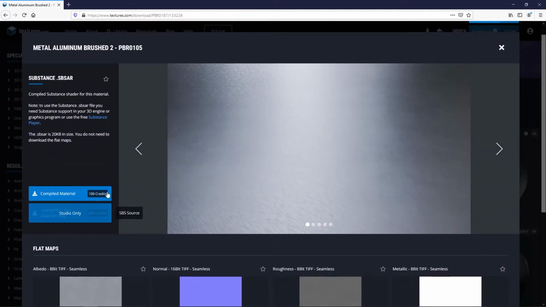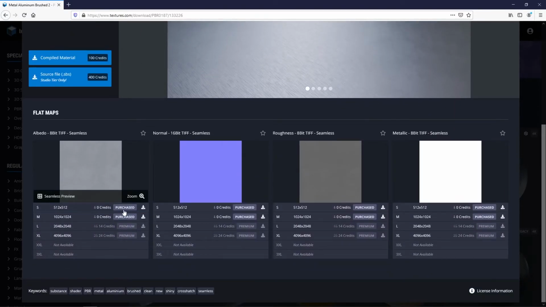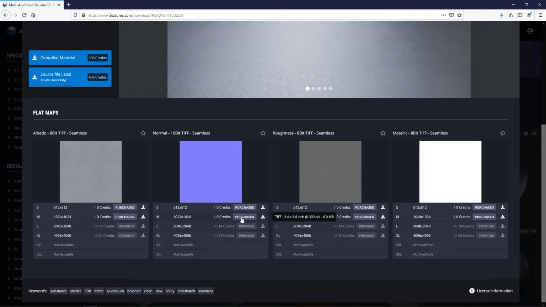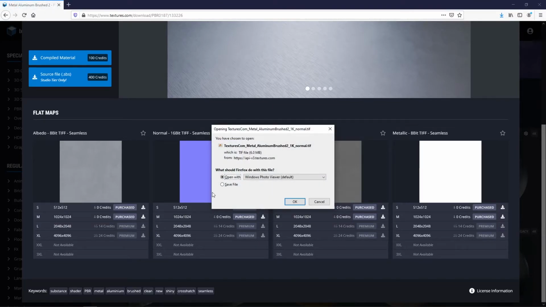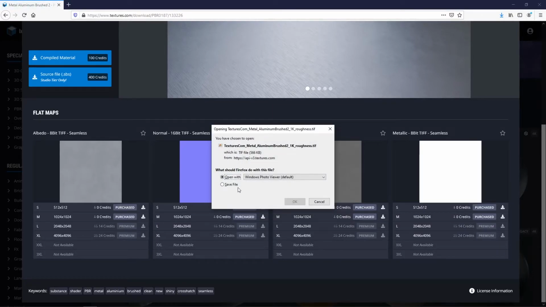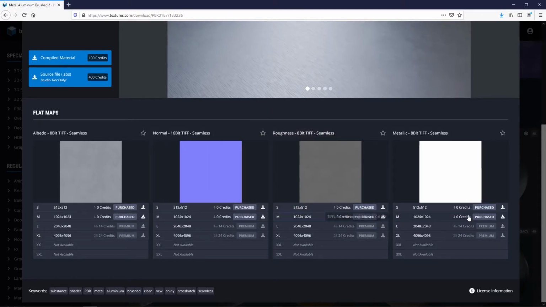Now you could also download the PBR itself, which is this up here, but you have to have a lot more credits for that, and you only have a max of 15 for the free a day. So I'm going to go ahead and download this, and it's going to ask me where I want to download. I'm going to save my file. I'm going to download each one of these. And we want all 4 of these because we're going to set up our own material. All right, so now I've got them all downloaded.